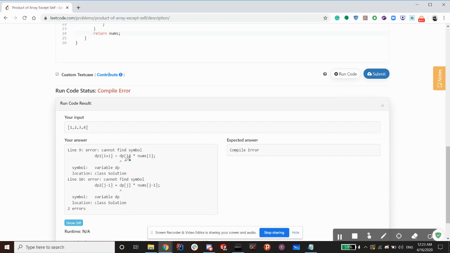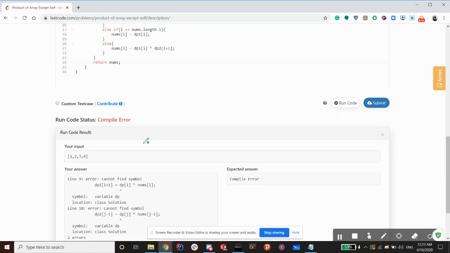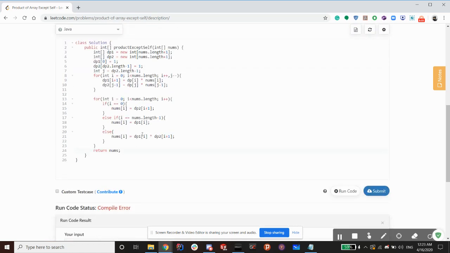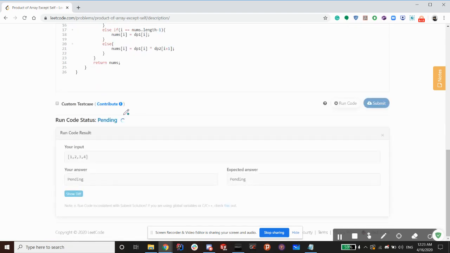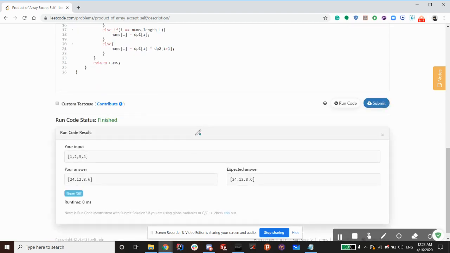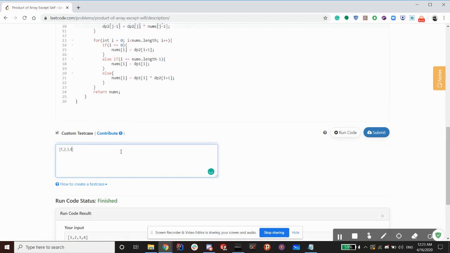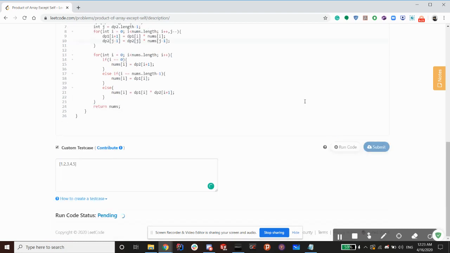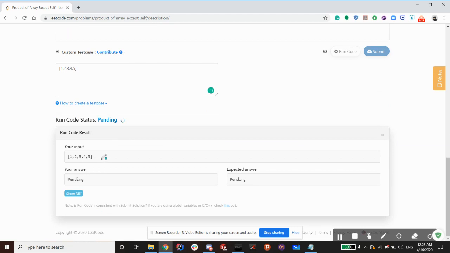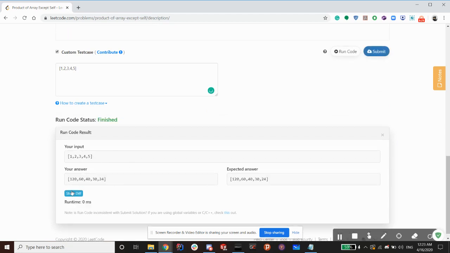And it looks like we got a runtime error. Let's see. Oh, we got a compile error. I accidentally forgot to name these. Sorry, guys. Alright, this should be good now. Yeah, it outputs the right answer. Let's try another test case. So let's add a 5. Alright, that looks good as well.